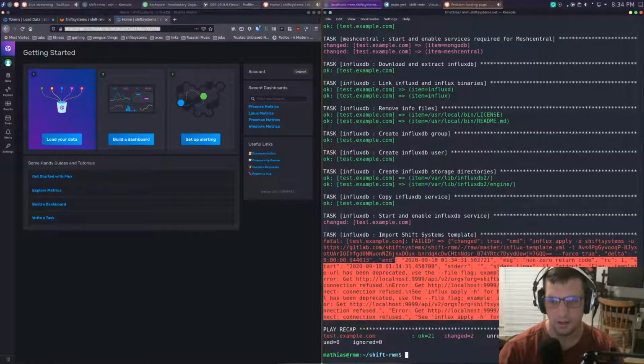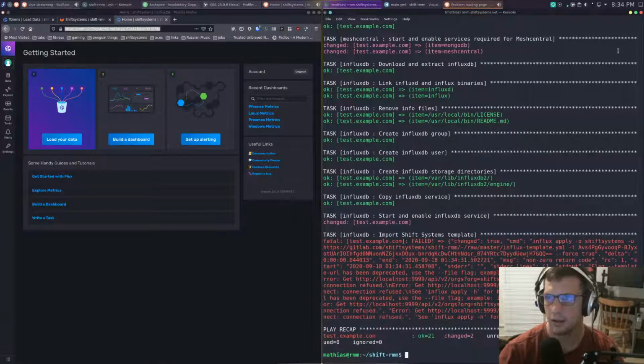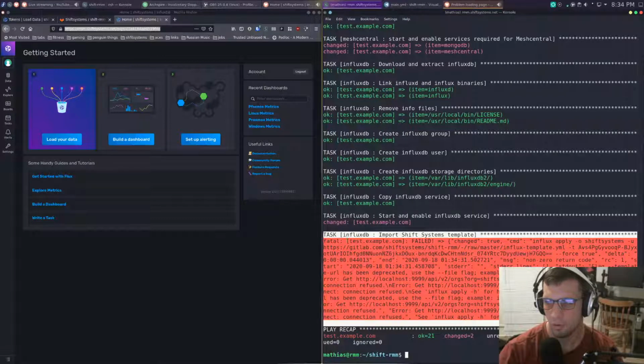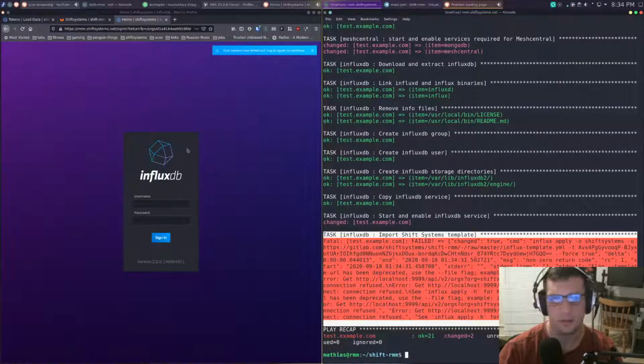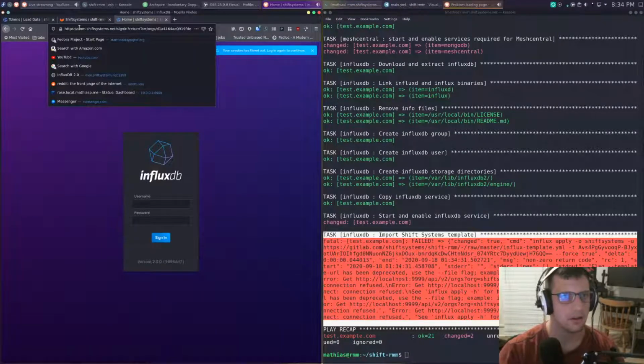That should be fine since the template already applied. That's a known bug right now that I do have an issue for, where it doesn't update. I need to play around more with Influx templates and stacks to figure out how to stop that, but should be fine. All right.